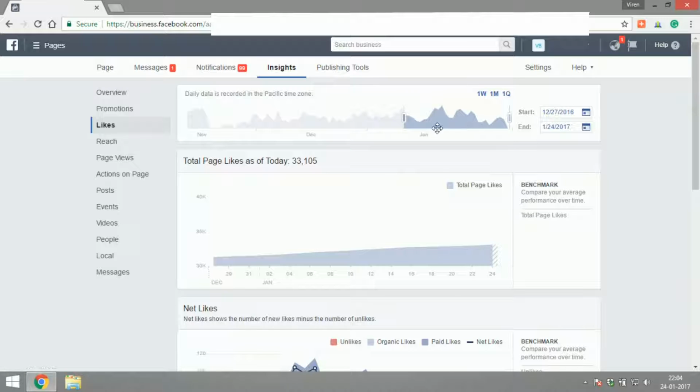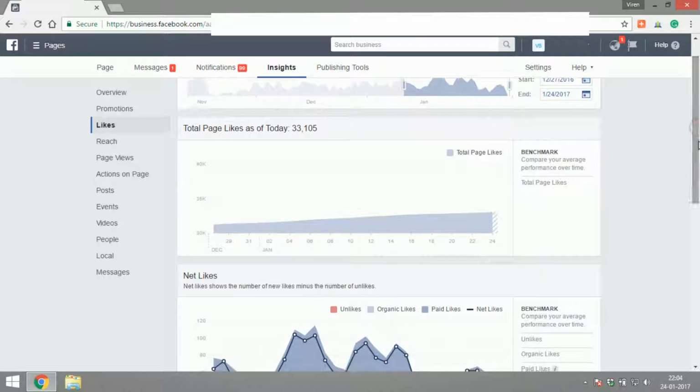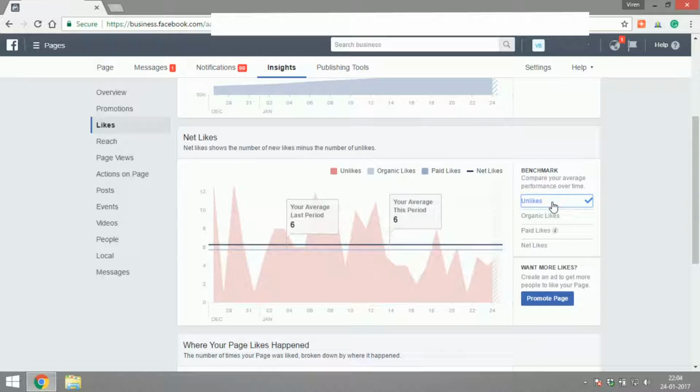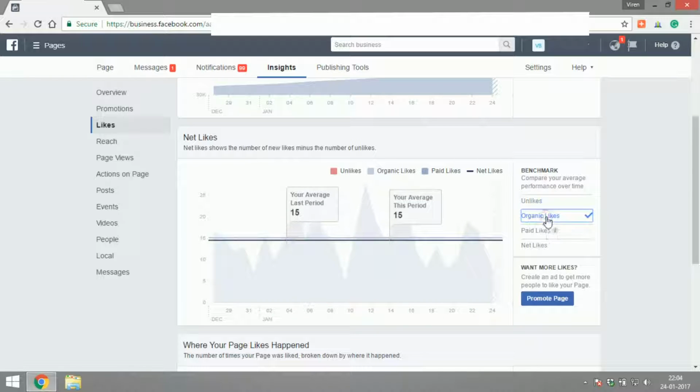You can select any time span over which you would want to see your page likes. This graph right here is going to show you your total page likes over a period of time. Net likes is going to show you the likes which are organic or paid, the unlikes that you receive on your page on a daily basis, and then it will make a net likes graph for you. You can choose to see unlikes in more detail, or organic likes, or paid likes.